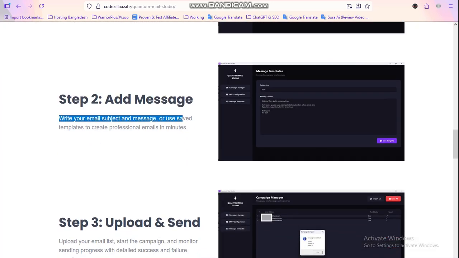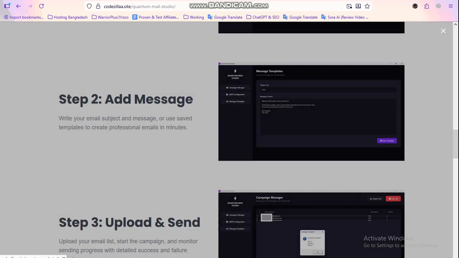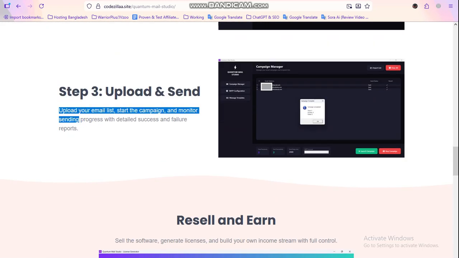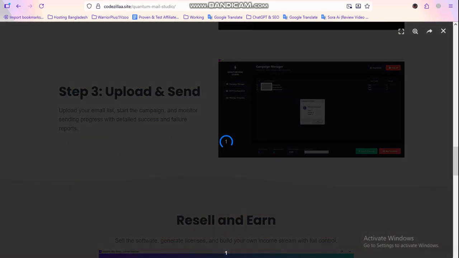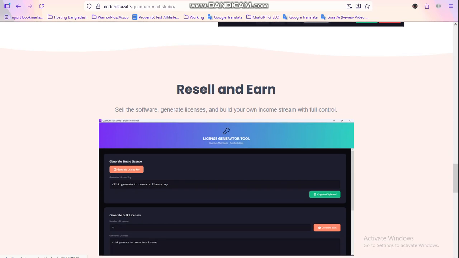This is a detailed Quantum Mail Studio review, which will include what Quantum Mail Studio is, how it works, key features, real use cases, pros, cons, and pricing and reseller opportunity. Final conclusion: whether to buy in 2026 or not. Let's dive in. What is Quantum Mail Studio?